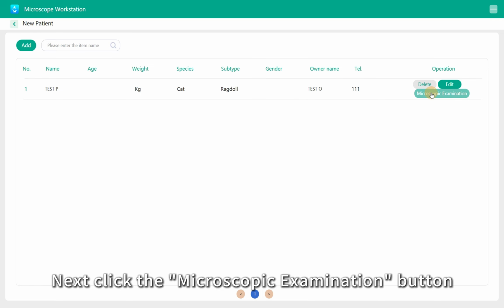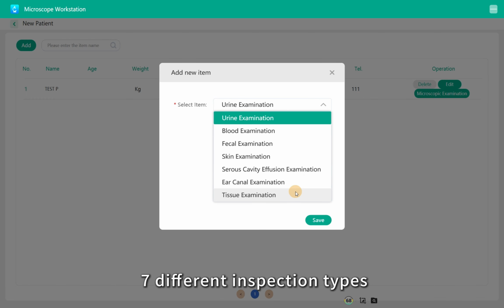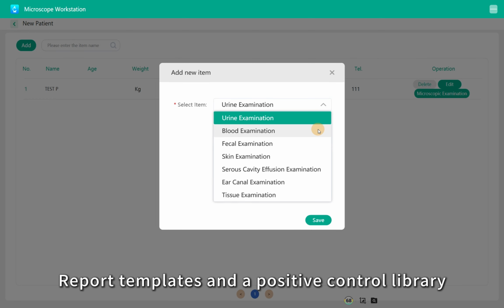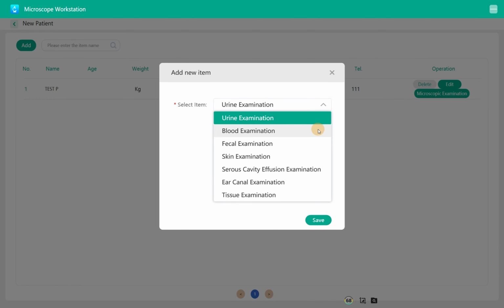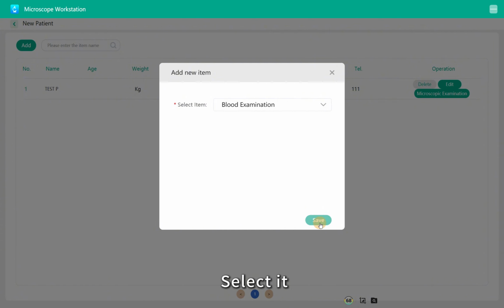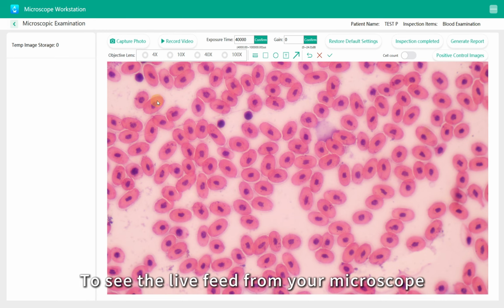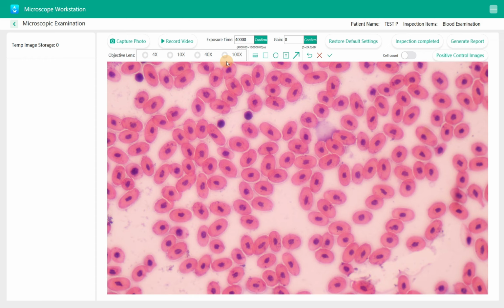Next, click the microscopy examination button. You will see the software comes with 7 different inspection types. Each type has its own report templates and a positive control library. For this demo, we will go with blood examination. Select it, click save, then hit open device to see the live feed from your microscope.